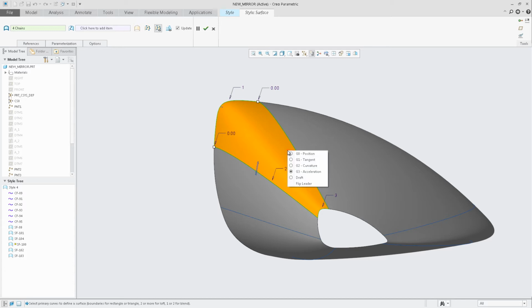We could modify this by right mouse button and selecting one of the other options as tangency, curvature, or in this case, acceleration. Alternatively, we can also click on these and toggle between the different types of surface connections. As I toggle through the connections, we can immediately see the updated topology of the surface as a result of that change.